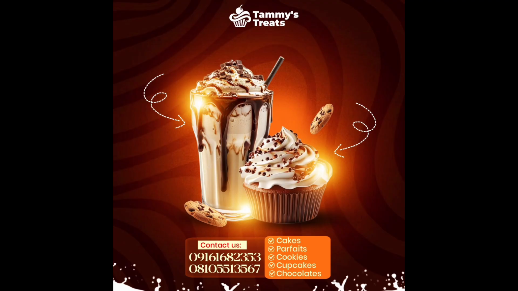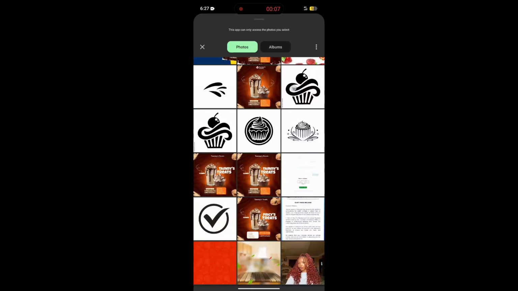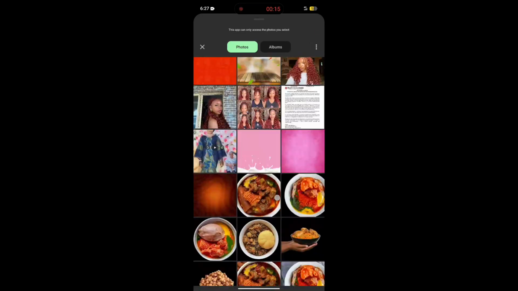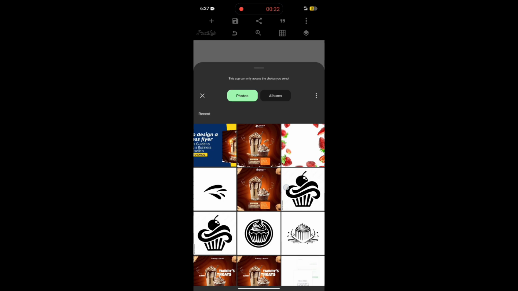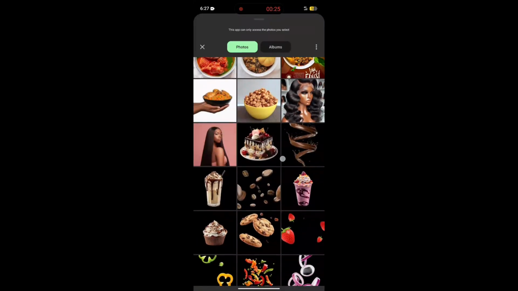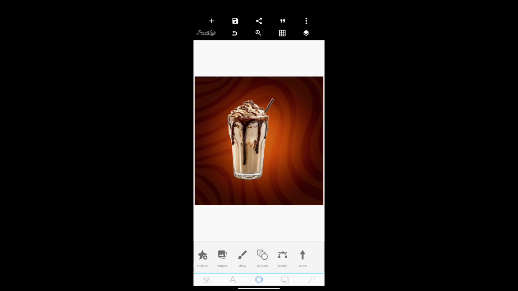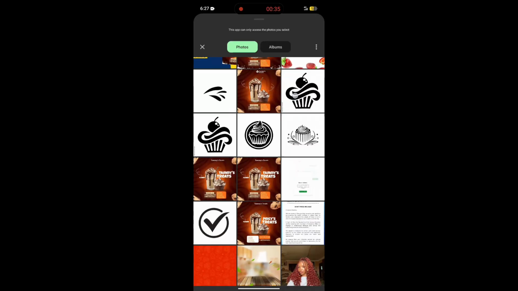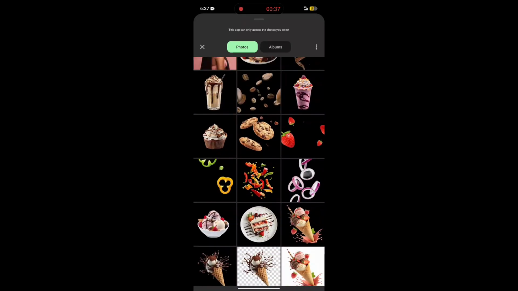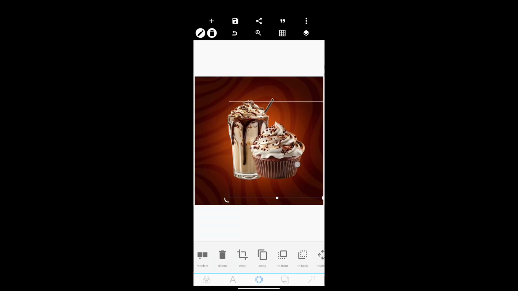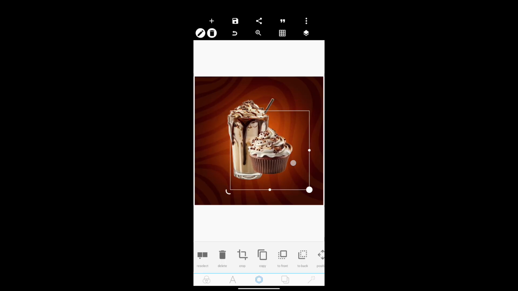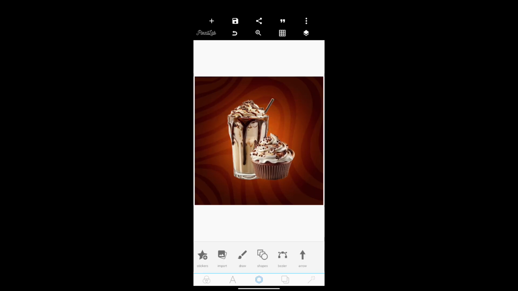Let's get started. So the first step is to open your Pixellab, then you click on this button, then you go to From Gallery to change the background. So now we're going to click on Import to bring in our first image. So now we're going to press this button, then we lock this image to prevent it from moving about. Then we're going to bring in our second image. We're going to adjust this, then we're going to click on this button and lock it as well.